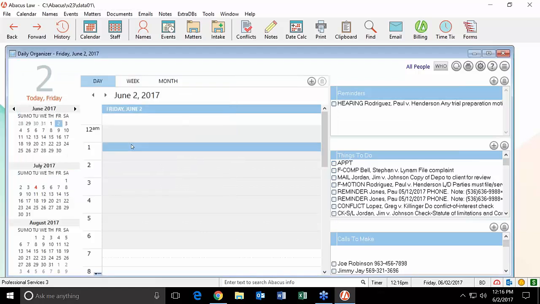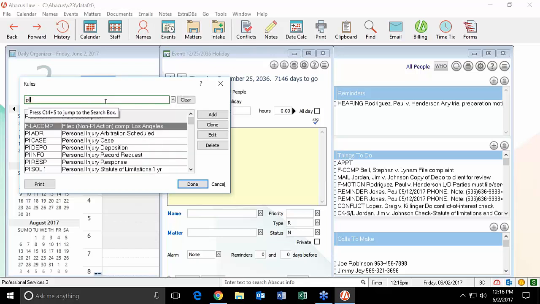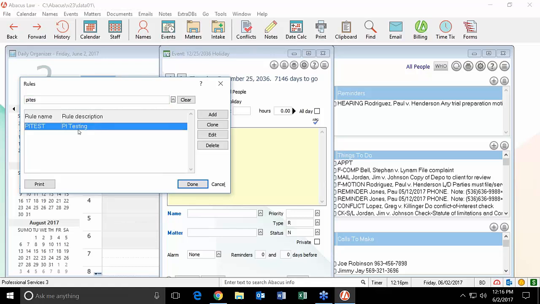Once you go back in here, and you were to choose then add events from a rule, and I did add PI testing, the one that I just added. I got to go PI test, which will give me the one I just created. You see that?